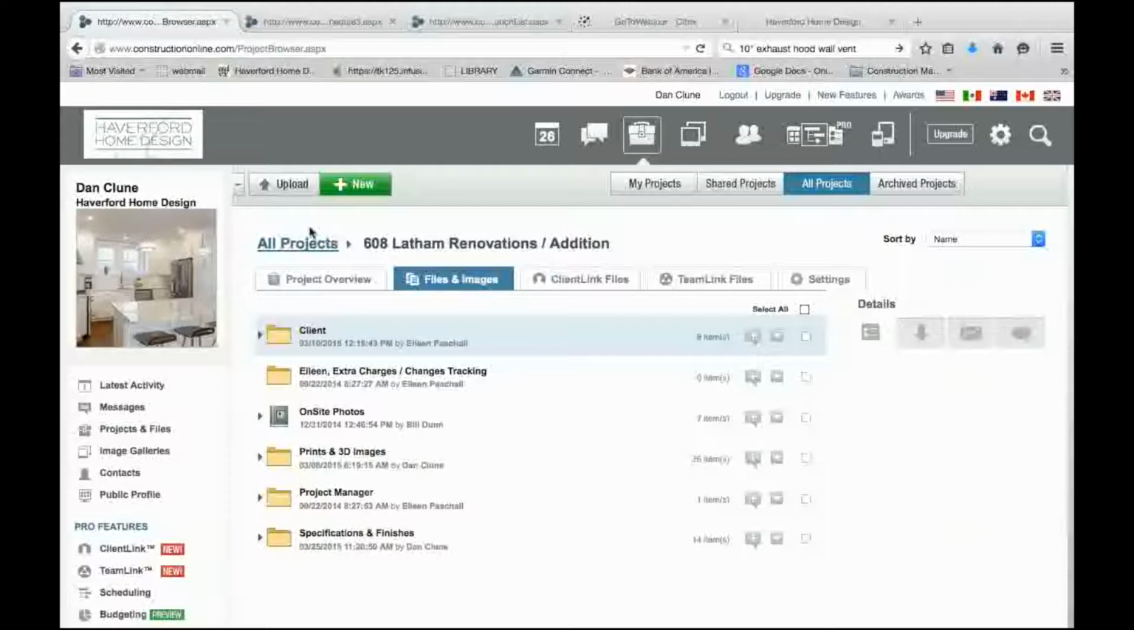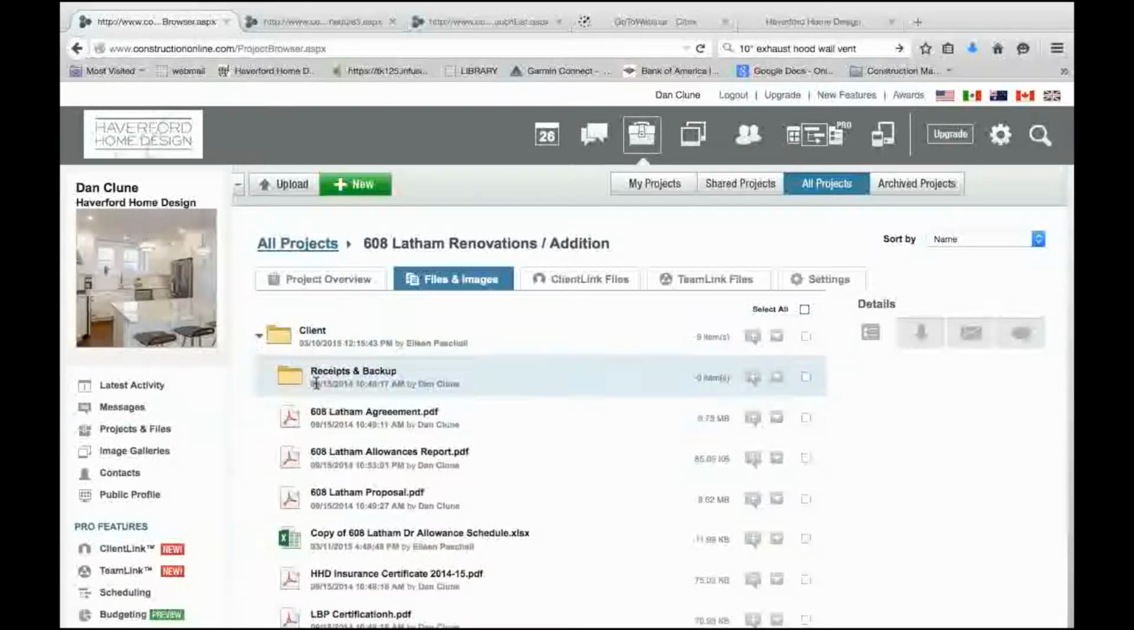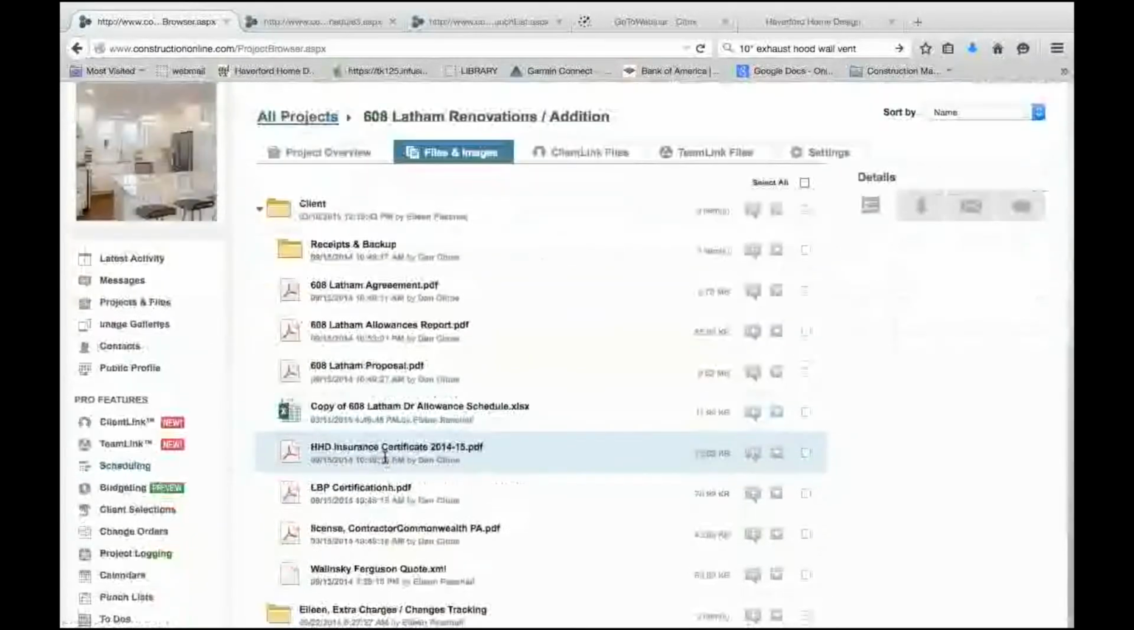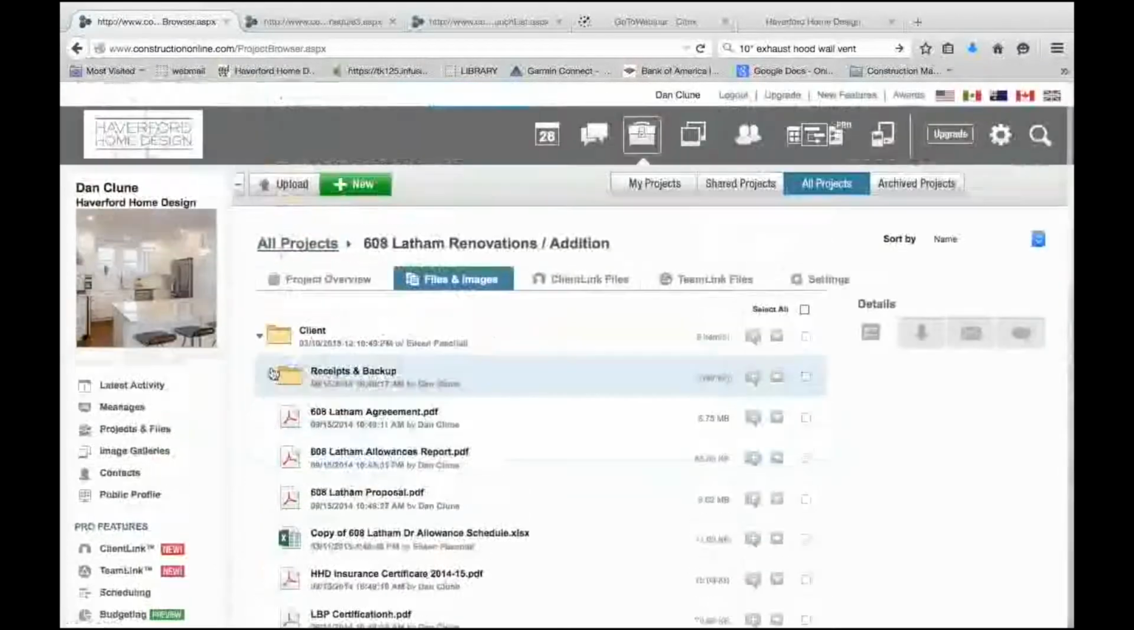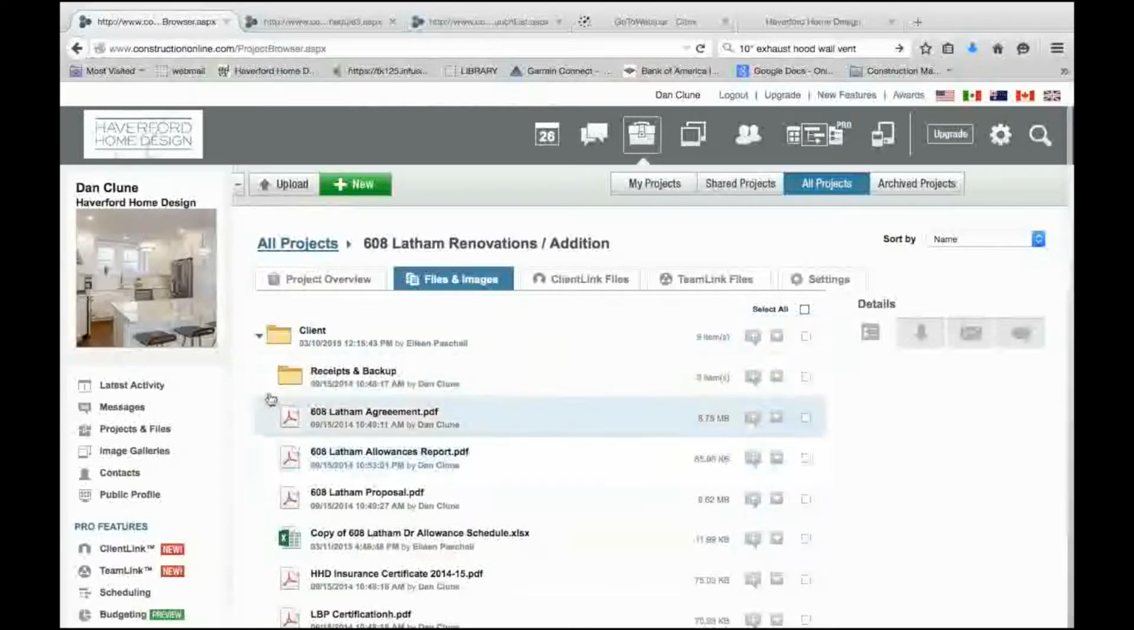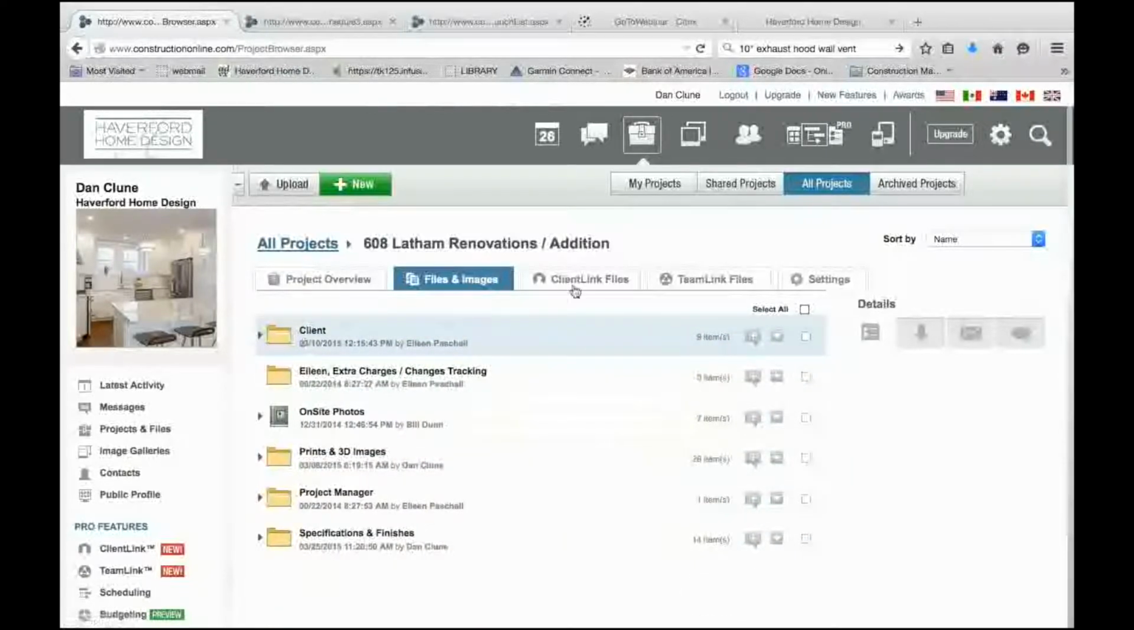The first is permission-based access. So I have a folder here. This is our screen that anyone who's a company person like me, my office manager, people like that who need to see everything. That's this Files and Images tab. So, for instance, under the Client folder we have here, we don't want everybody seeing the agreement, the allowances, certain things in here. They don't need all my different insurance type information and all that, and receipts and backups. Only the client needs that.